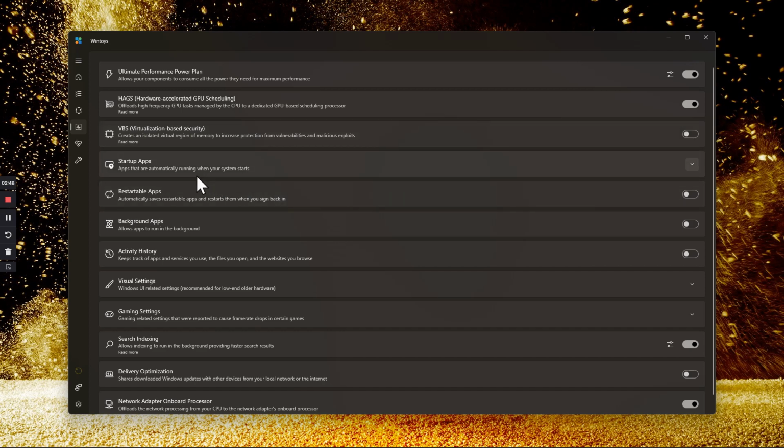Startup applications. Restartable apps. Automatically save restartable apps and restarts them when you sign back in. Background apps. Allow apps to run in the background. When you run stuff in the background, memory uses a lot of RAM. If you got 16 gig or more RAM, then you can run your little things. But remember, after a while, everything will clog up. I don't care how much RAM you have.